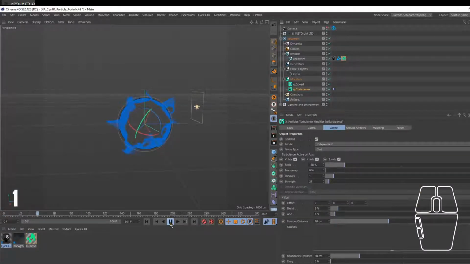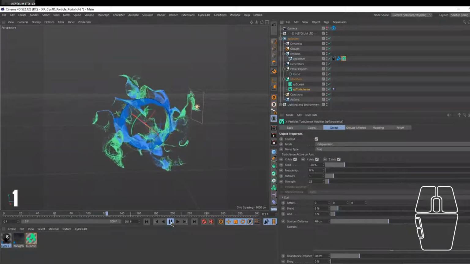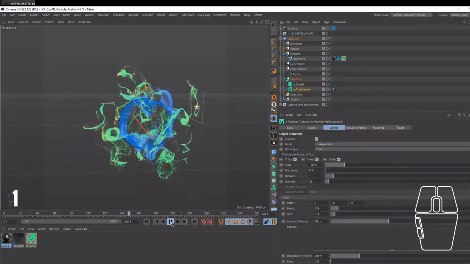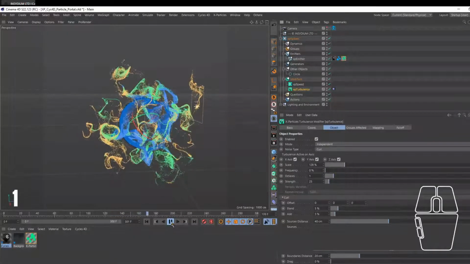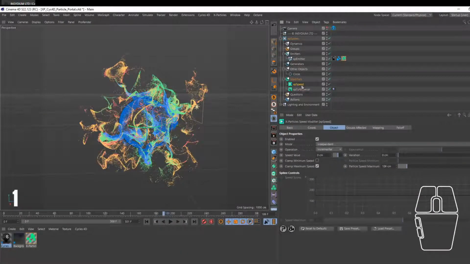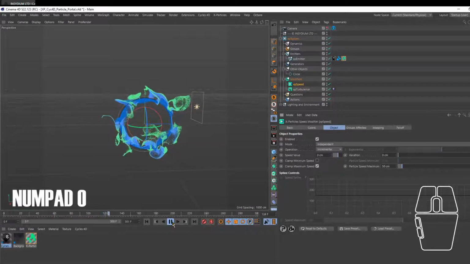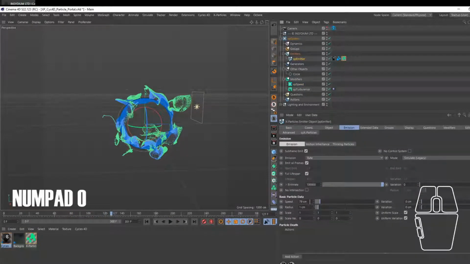And since I extended the timeline to 300 frames, it's still going to spread it out pretty hard. So what I'm thinking is I can go to XP speed and lower that maximum speed to, I don't know, 50. Play it again. Okay, and maybe I'll decrease the initial speed also to 50.